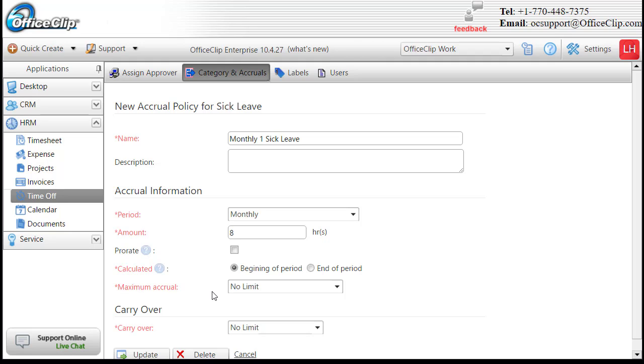Maximum accrual meaning this employee can select an accrual without any limit. This means that the total number of accruals are 12 days per year or 1 day per month. So if the employee doesn't take any sick leave from, say, January to November, when the employee goes to the month of December, the employee has 12 days.